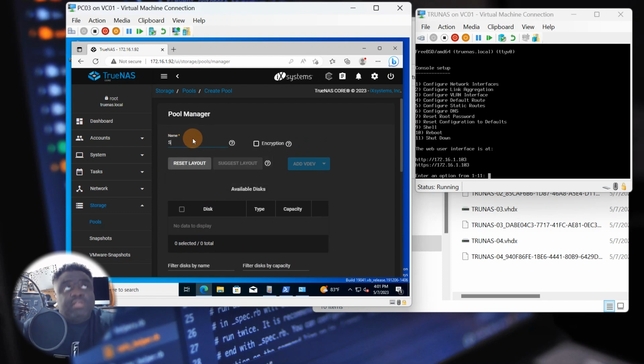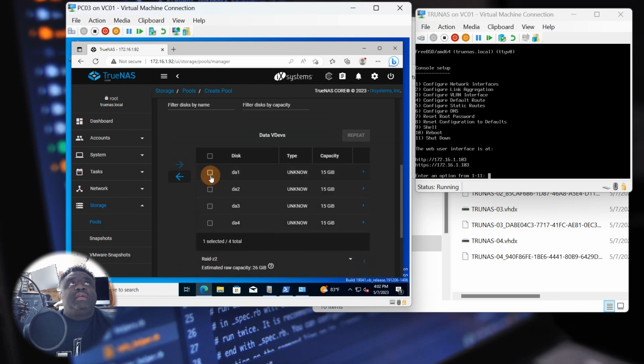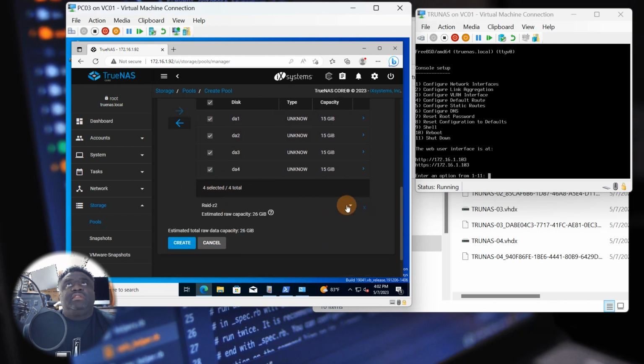So let's go ahead and give this a name. I want to call this storage, and I'm going to go ahead and click all of these boxes, or you can just click the check mark up there. Here you can select the type of RAID that you want. Since it's 4 drives, you can do stripe, mirror, and all that good stuff. I'm going to leave it as default, and we're going to just go ahead and click create. Once I click this, it will show you the estimated raw capacity. Because it's 4 drives and it's using some type of RAID, the amount of storage is going to change.